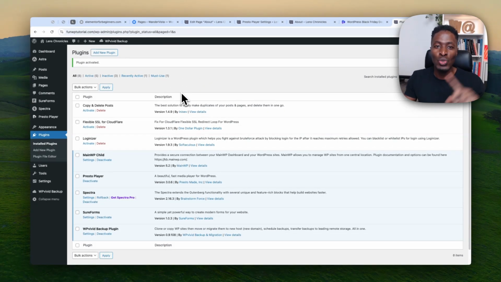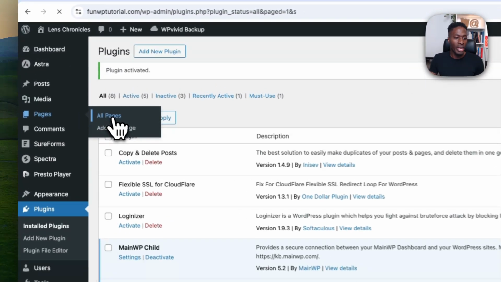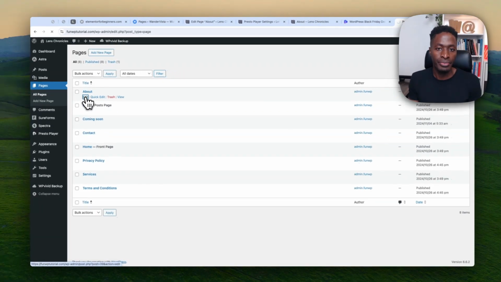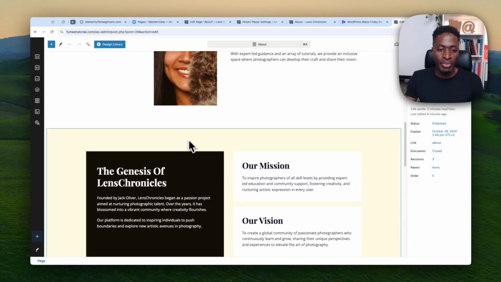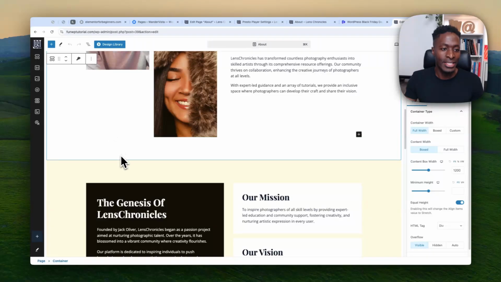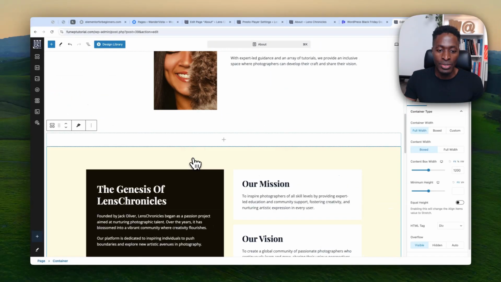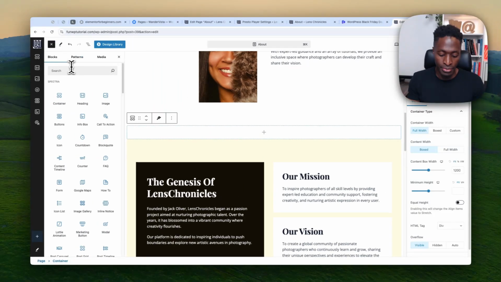All I have to do is jump to the page where I want to add the video. So come to pages, all pages. I'll open up my about page, which is this here. I want to add my video right before this container. I can either start from scratch and say, add a container. And this is going to be the container. And I'll add my info box widget.